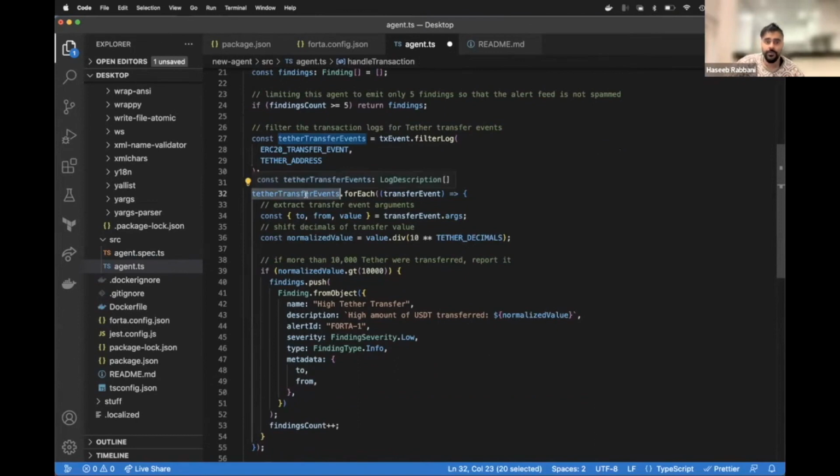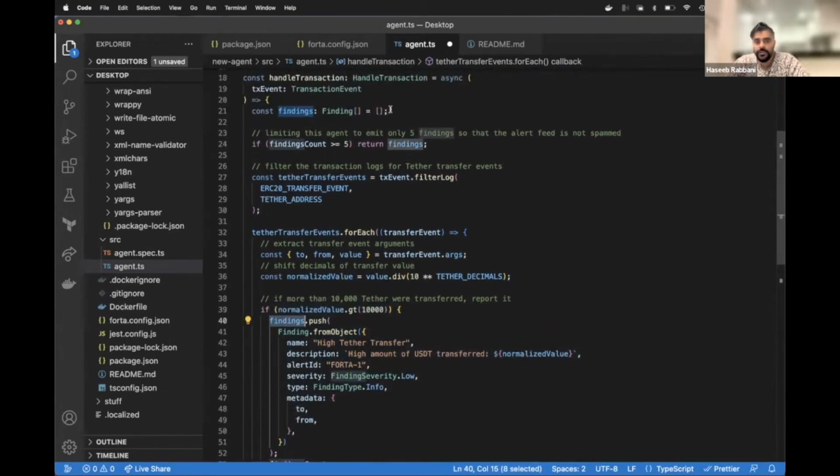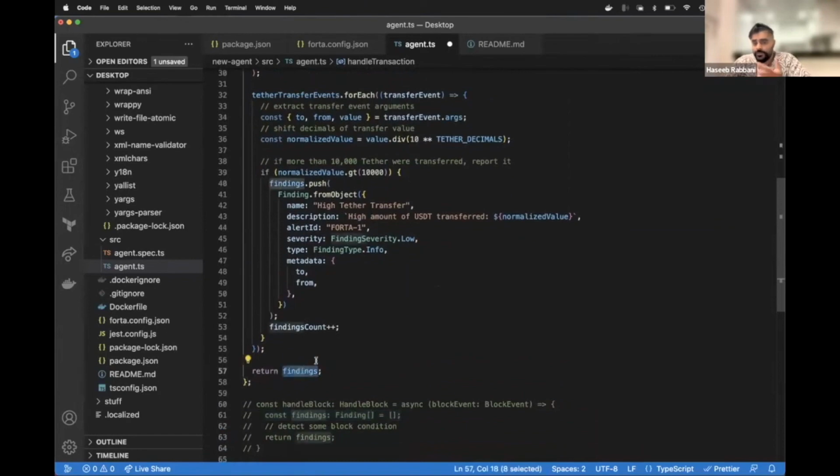And then now I have this array of Tether transfers. And for each transfer event, I'm going to extract the event arguments, which are the to and the from and the value. And I'm just going to normalize the value to not be in 18 decimal places. So I'm going to shift by Tether's decimal points, which is 6, and I get the normalized value of Tether. And I'm just making sure that that value is greater than 10,000. And so if I meet this condition, then I want to fire a finding. And I'm just going to add a finding object, which I've declared the fields for over here. I'm just going to add this object to my findings array, which I've declared at the very top. And at the end of the function, I'm just returning that array of findings.